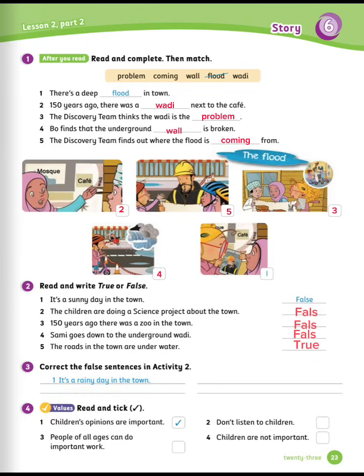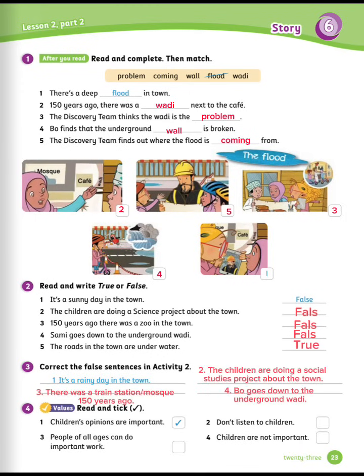Exercise number 3. Correct the false sentences in activity 2. Let's see the answers. Number 1. It's a rainy day in the town. Number 2. The children are doing a social studies project about the town. Number 3. There was a train station and mosque 150 years ago. Number 4. Boo goes down to the underground wadi.